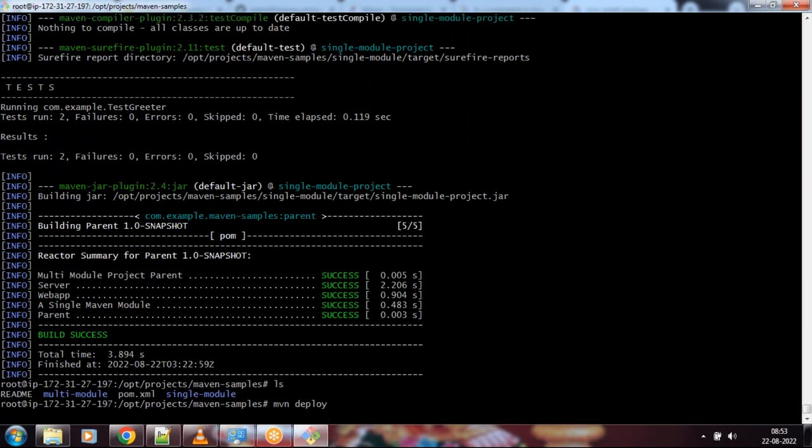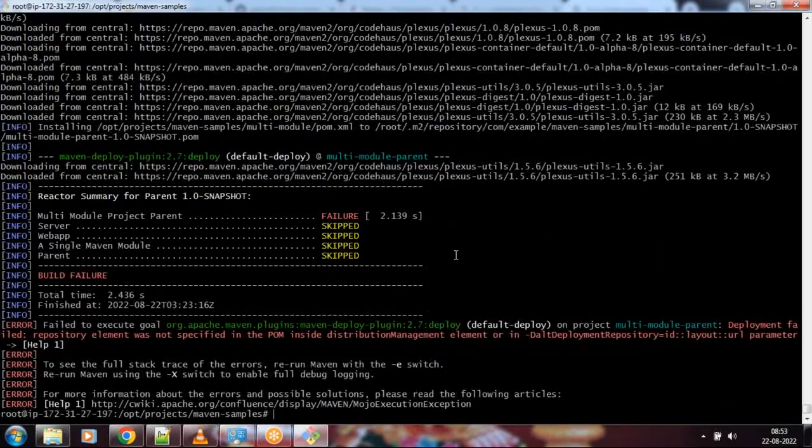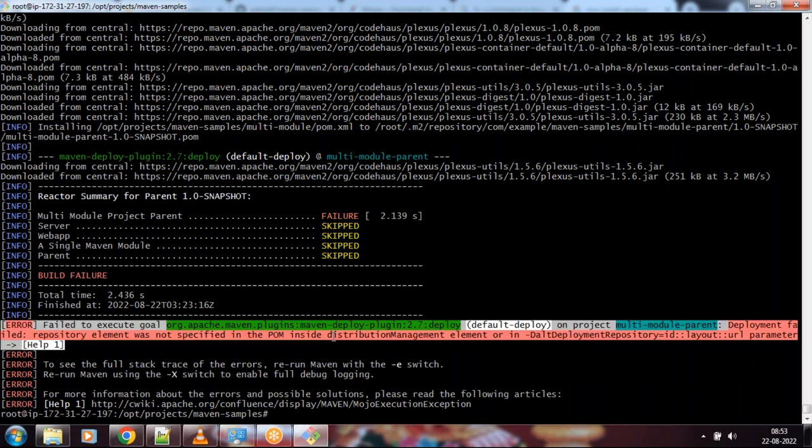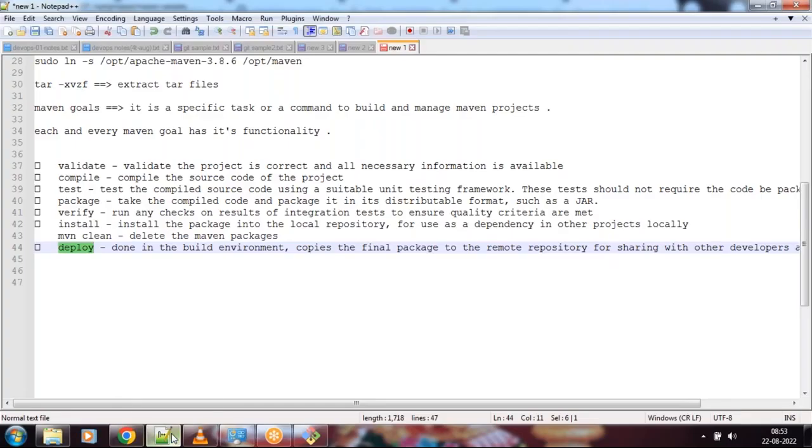it will for sure give some error like this. See, we got build failure. Build success is when the command is successful, it will say build success, and when the command fails, it says build failure. Failed to execute goal because the deployment failed. Repository element was not specified in pom.xml distribution management. So I'll tell you what is this pom.xml.